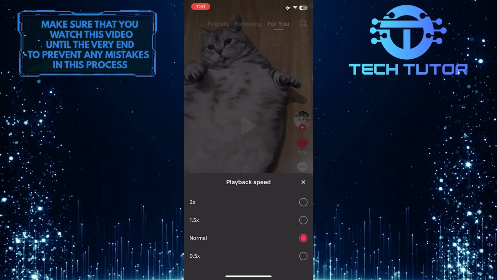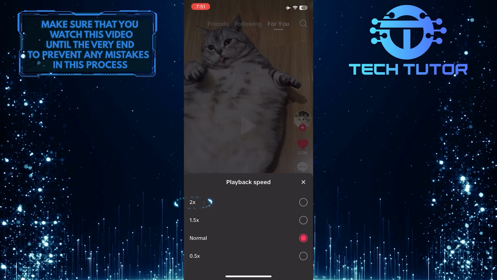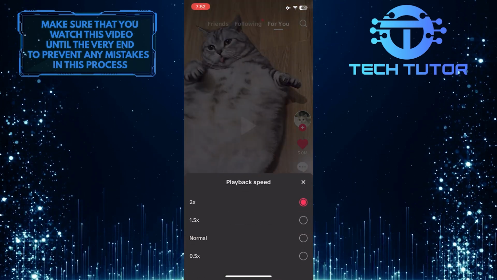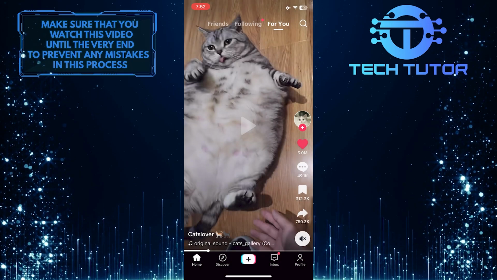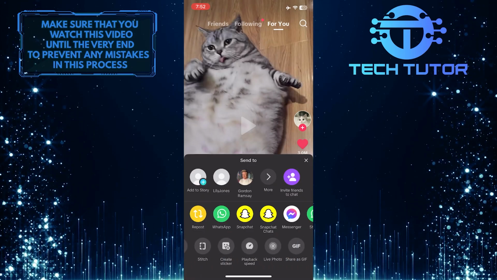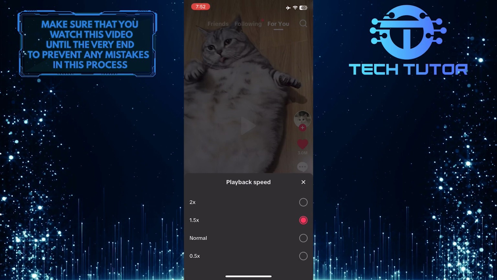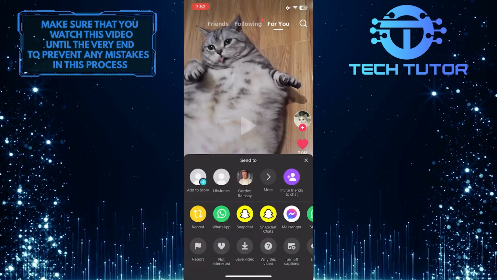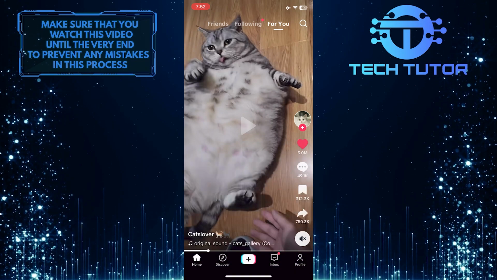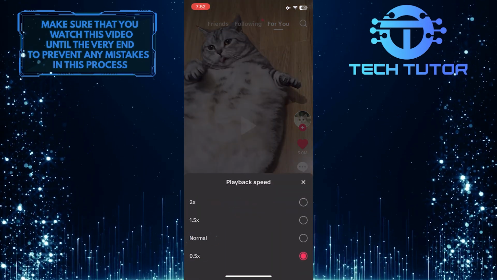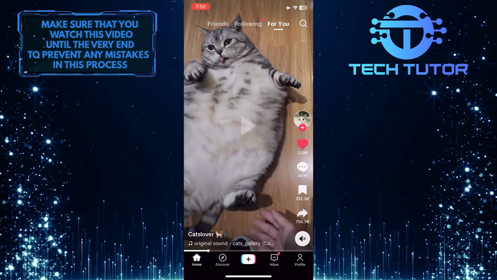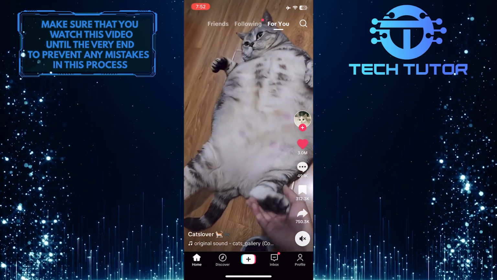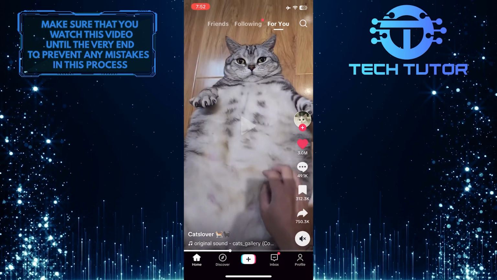If you want to speed up the TikTok video, select 2x or 1.5x. If you want to slow down the TikTok video, select 0.5x. If you want to watch it at normal speed, just select normal. Just tap and select anything you like, and this specific TikTok video will play at the speed that you selected. So that wraps up this tutorial.